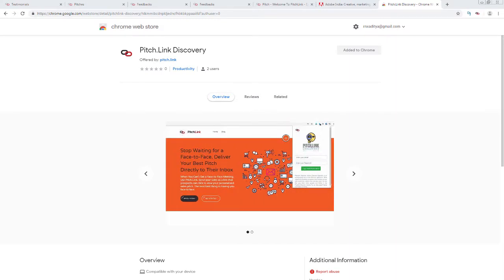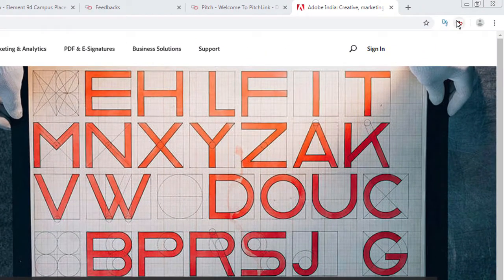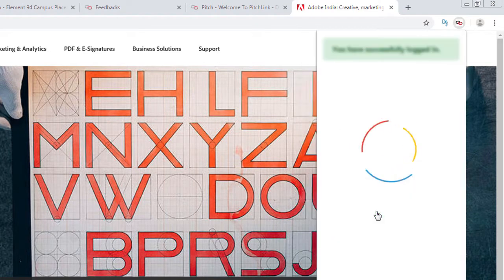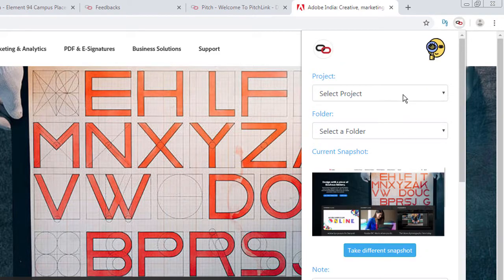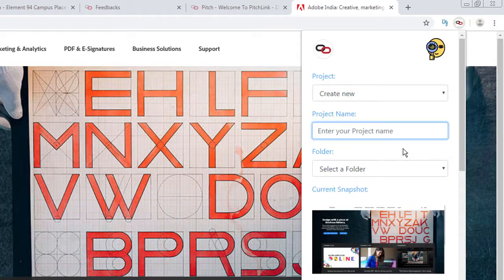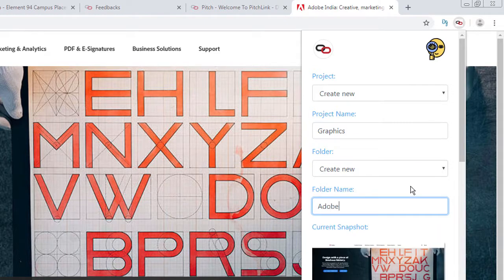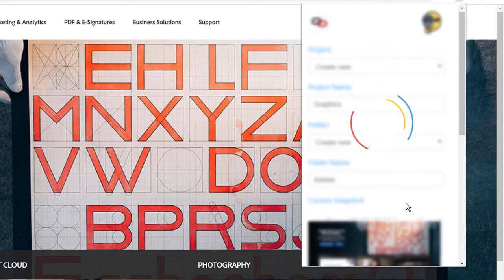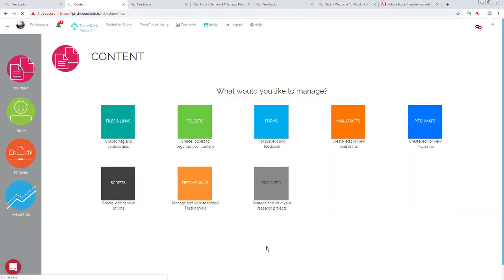Once the extension is installed, visit the website to capture from. Click the extension. Sign in with your PitchLink credentials. Once the appropriate portion of the page is in view, select a project or create one. Select a folder or create one. Enter your notes and a title. Click Save. All such captured material is available in the Discovery module.